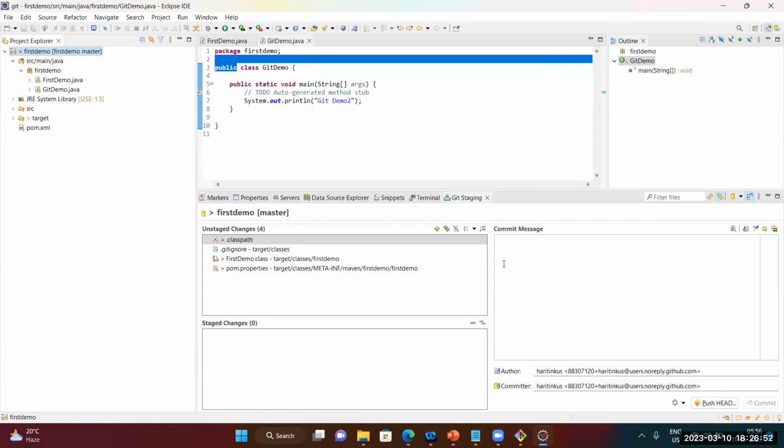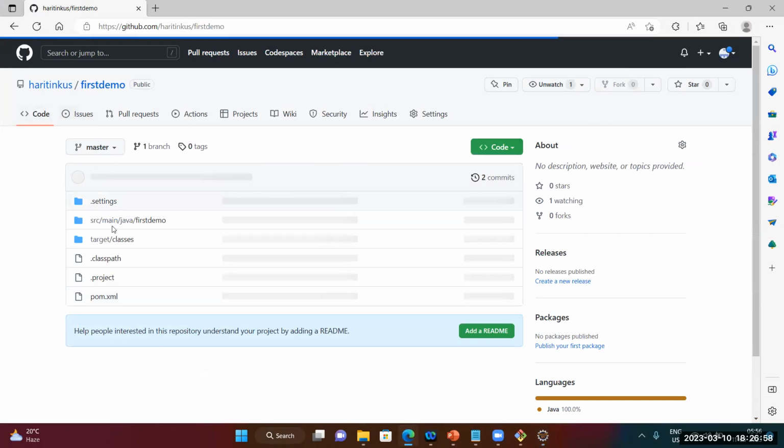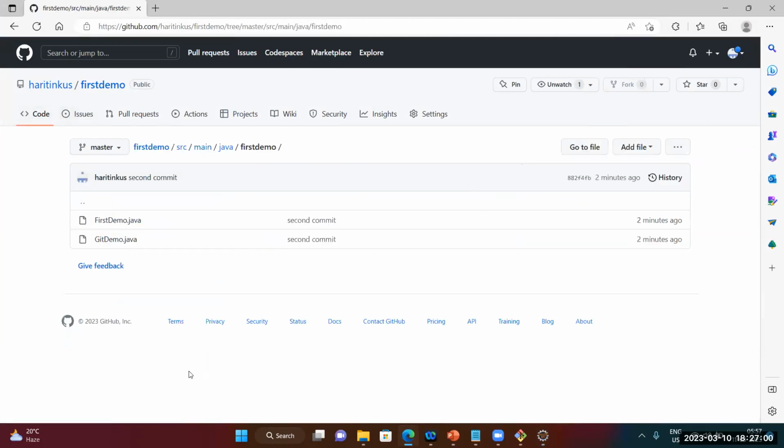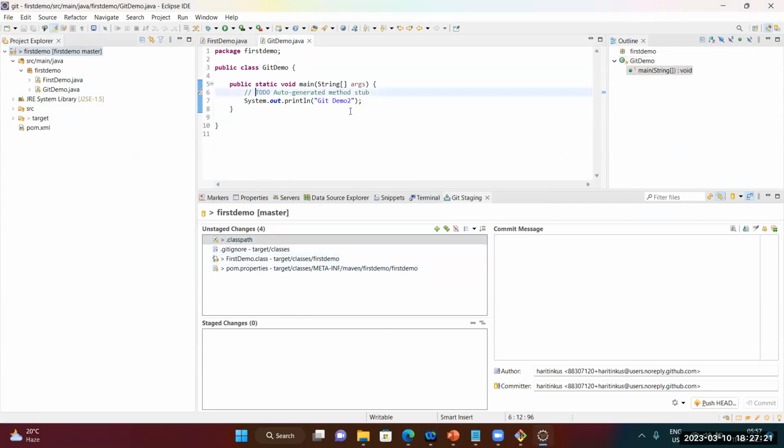Let me close this and go back to GitHub and do a refresh. You see here, first demo.java, second commit was showing, and second commit was showing. So it updated everything over here. It is very simple, right?